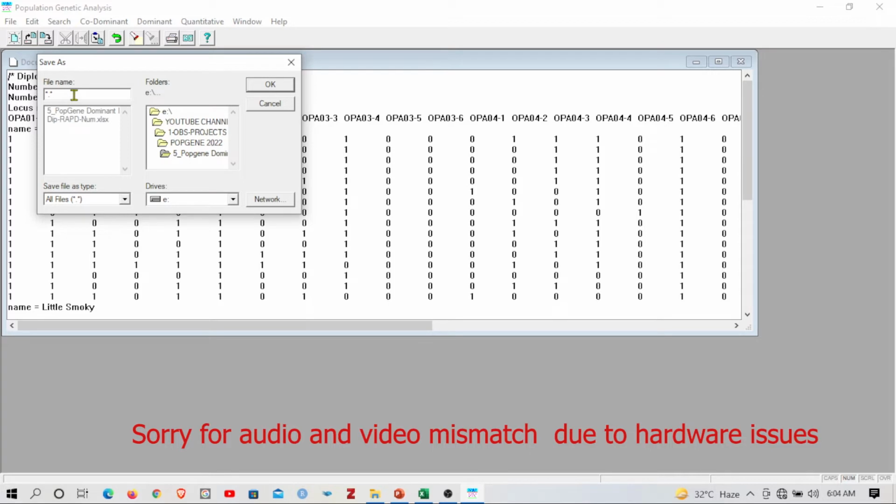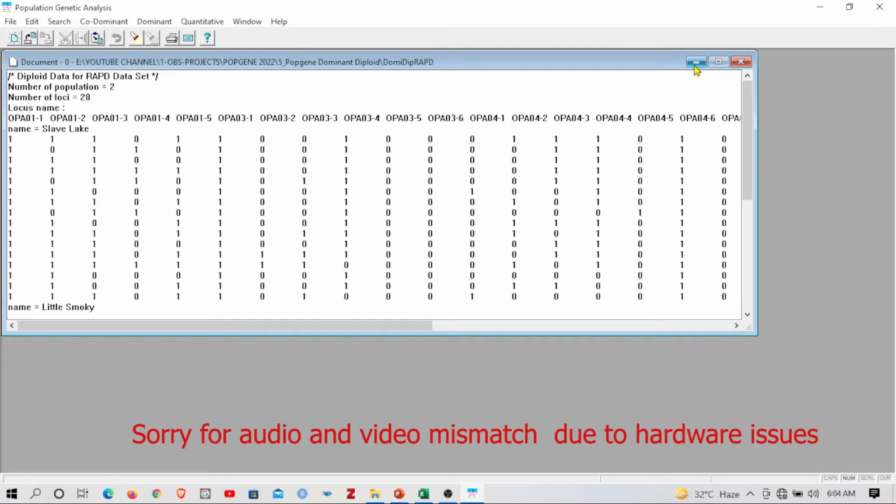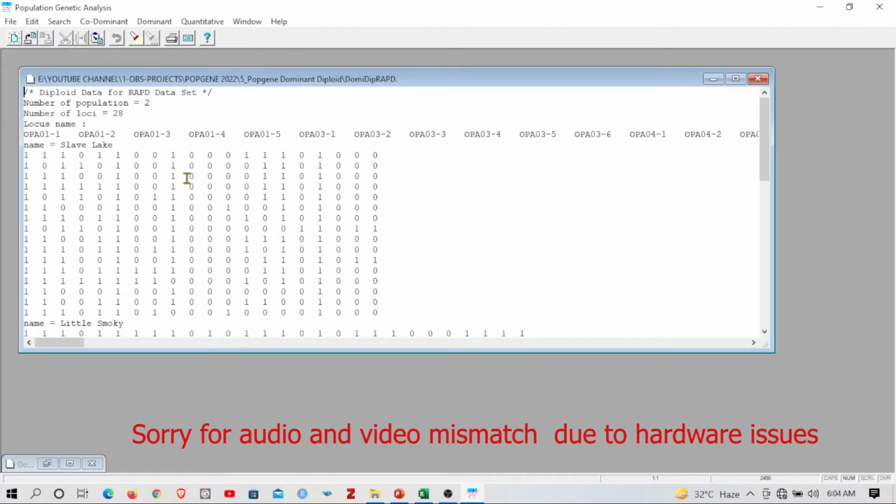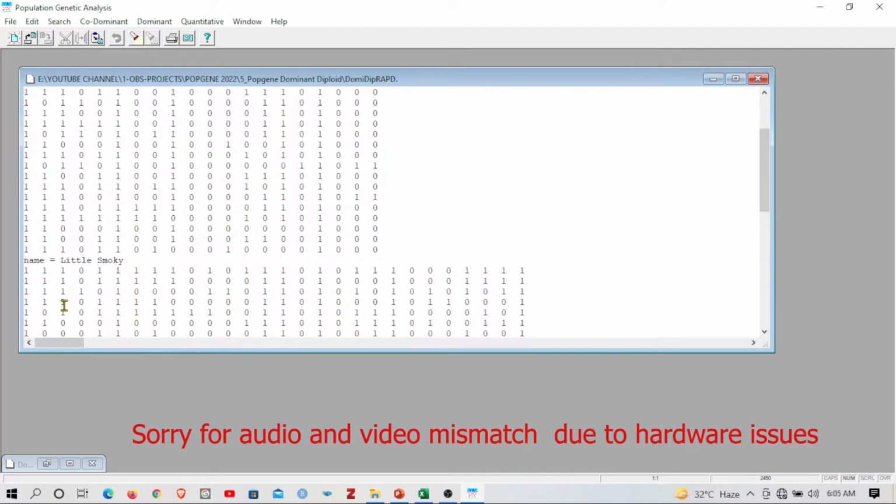Now I'm going to create a new data sheet for Popgene dominant marker diploid data analysis. This is the text editor. Now I'm going to paste the data here, and save the file in your working directory. I give a name to the directory: dominant diploid RAPD data. Dominant diploid data, right? I'm going to click OK. Now let me minimize this one.